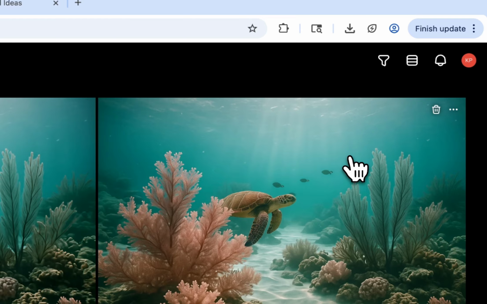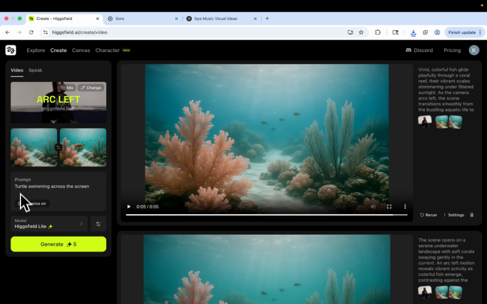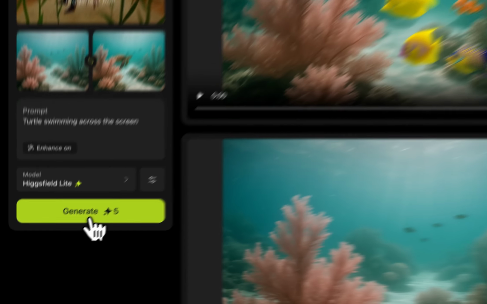So let's go with this one, and back into Higgsfield we go, and we're going to add it as our end frame. And we're just going to turn this into turtle. So turtle swimming across the screen. So we're going to generate.